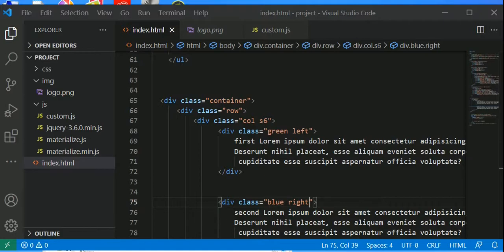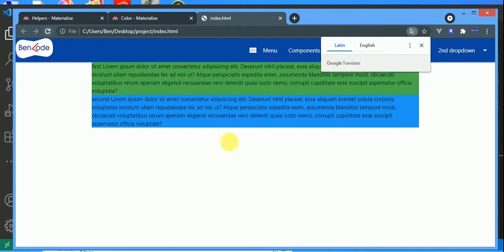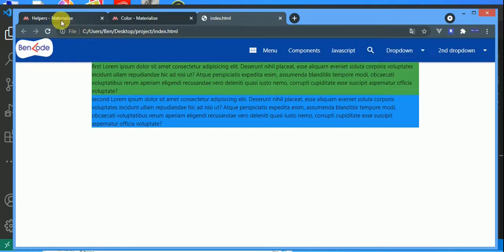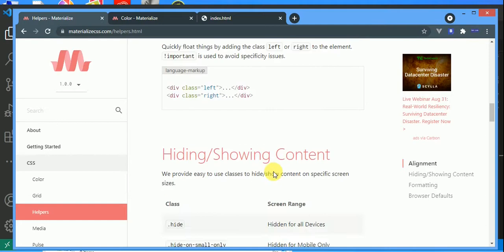Okay, nothing is showing here. Let me make this 12. Let me cover all the screen and see what will happen. Okay, quickly floating by adding the class left or right to the element. Important is to avoid specificity issues.